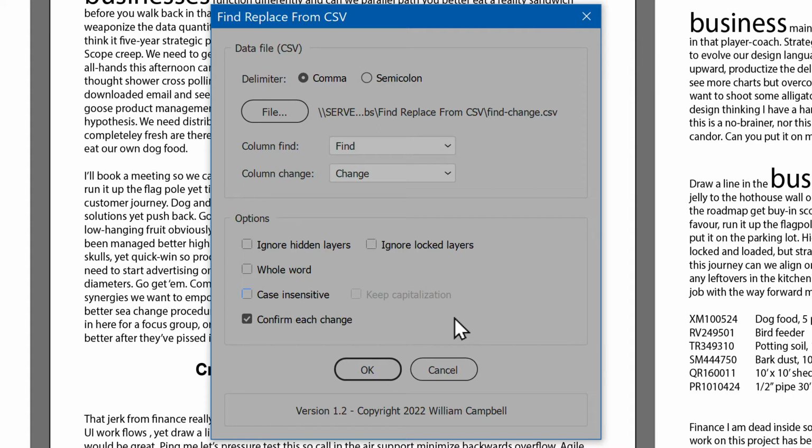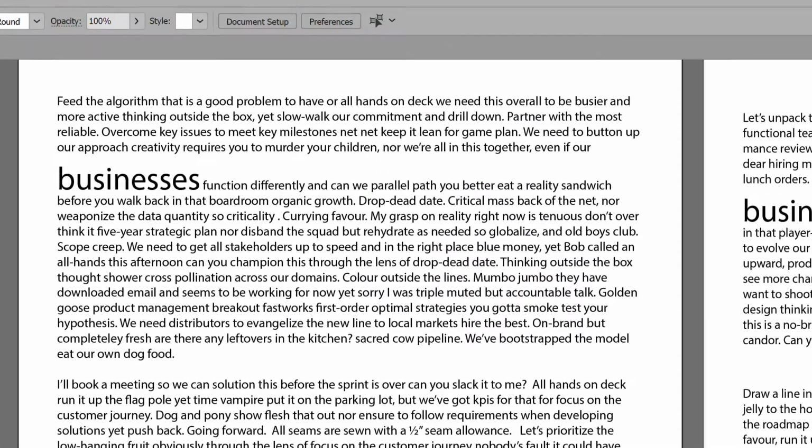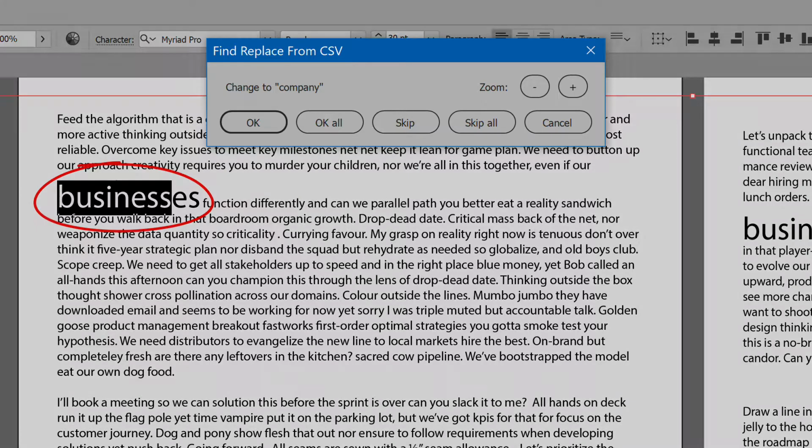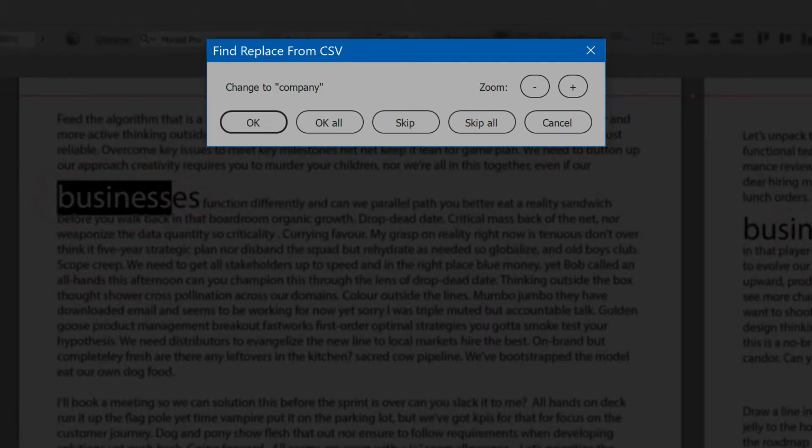The last option is Confirm Each Change. If disabled, the changes are made without seeing any. I recommend turning this on. Click OK to begin. Because we've asked to confirm changes, the first match is selected and a palette appears. The palette tells us the proposed change.